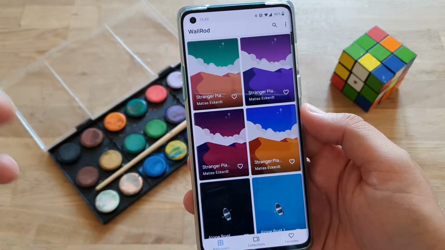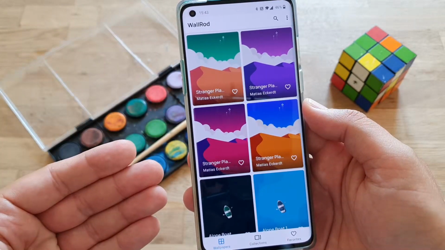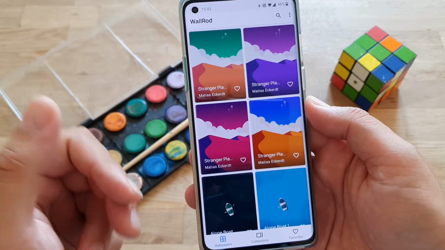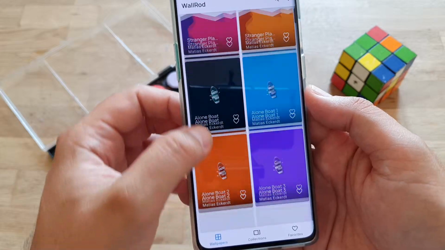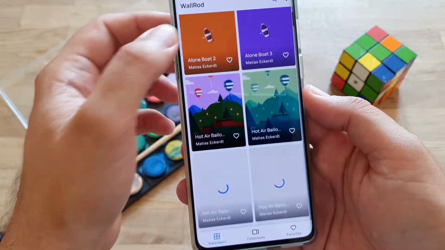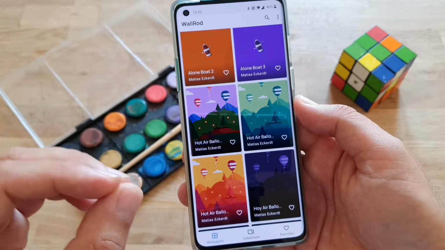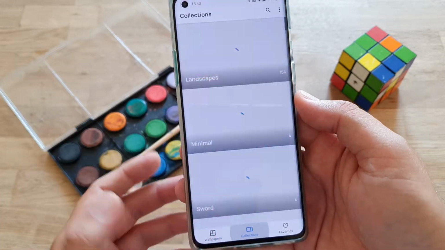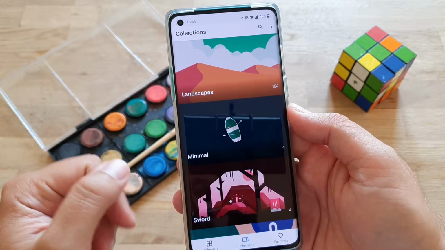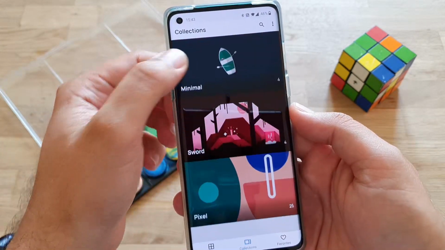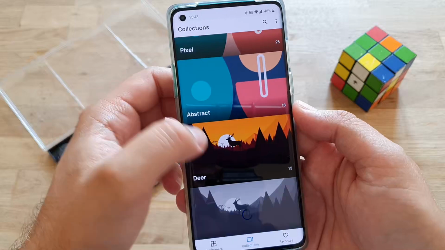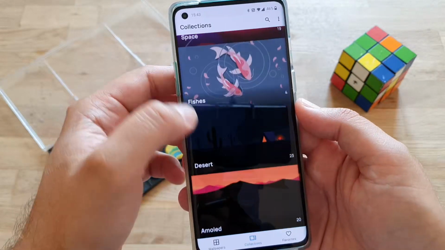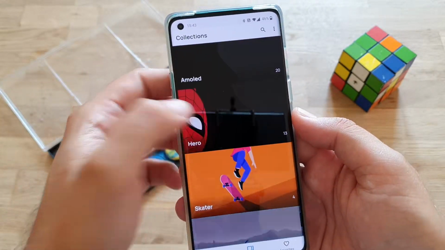When you open the WallRod application, you're going to see these beautiful wallpapers, again created by Mathy Eckerdt: Strange Places, Alone Boat 2, Alone Boat 3. Very nicely created and crafted manually, handmade wallpapers, but also organized in collections. So you have landscapes, minimal, sword, pixel, abstract, deer, gray, space, amulet, and one of my favorites, hero.